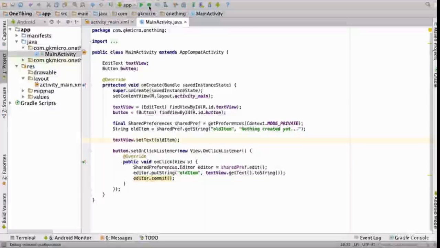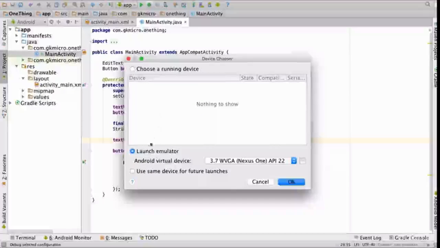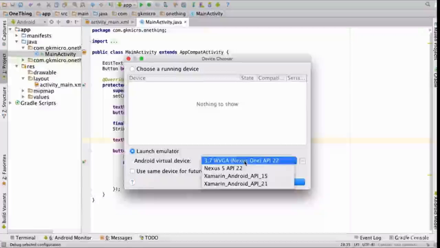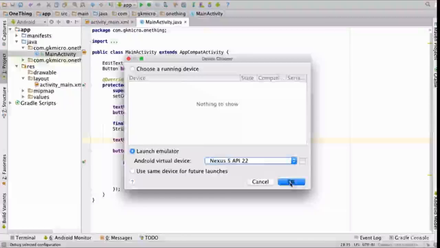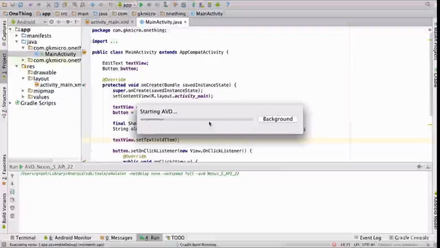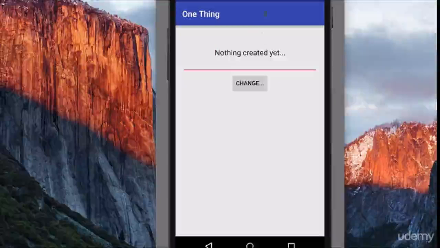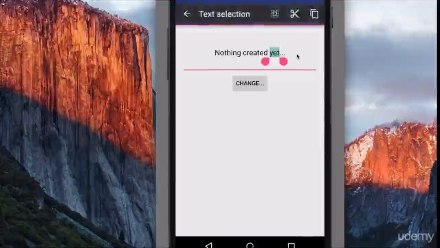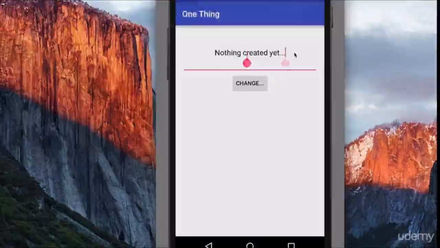At the top here, click the bug icon, and then choose an emulator to launch. I'm going to launch my Nexus 5 and click OK. It'll start the emulator and compile everything, and that could take a few minutes. And here we go. The simulator has fired up. There's nothing in that string, so it has put nothing created yet in here.